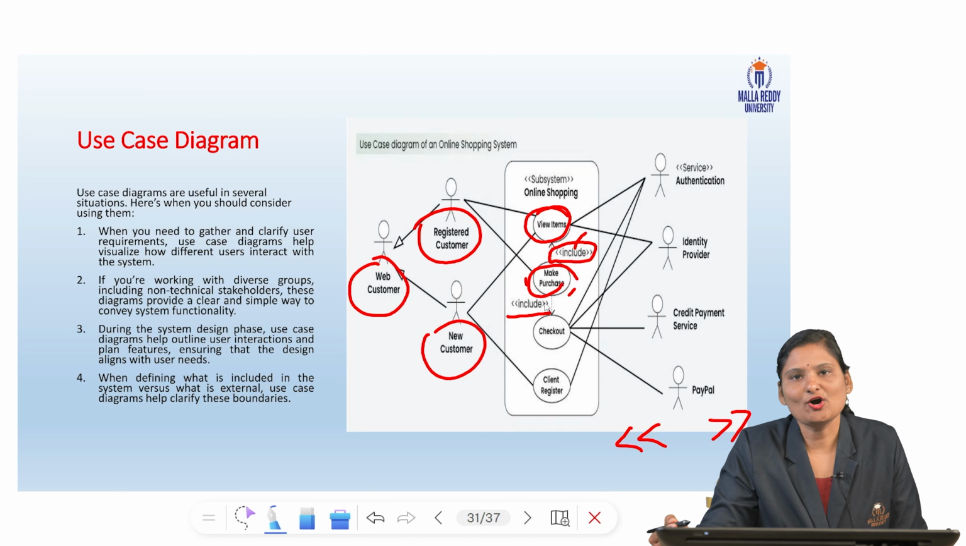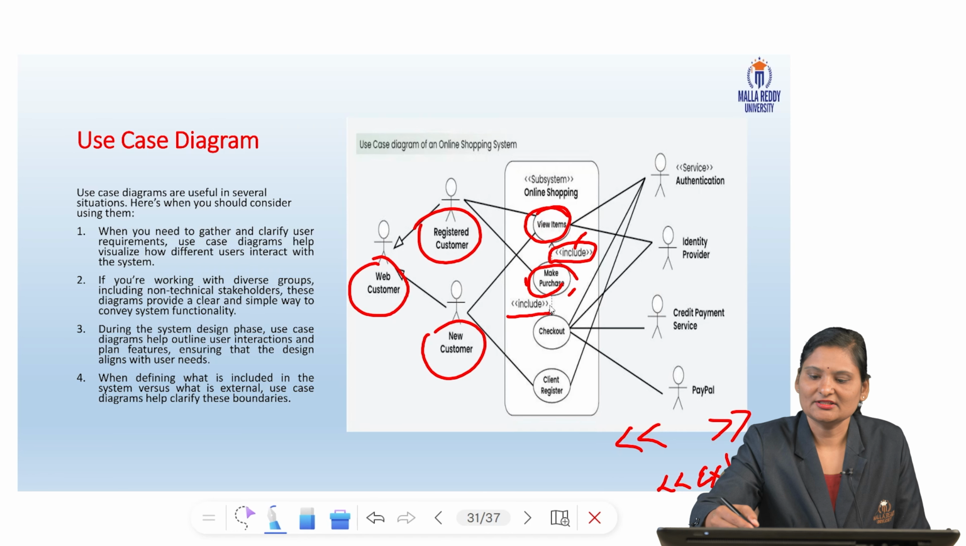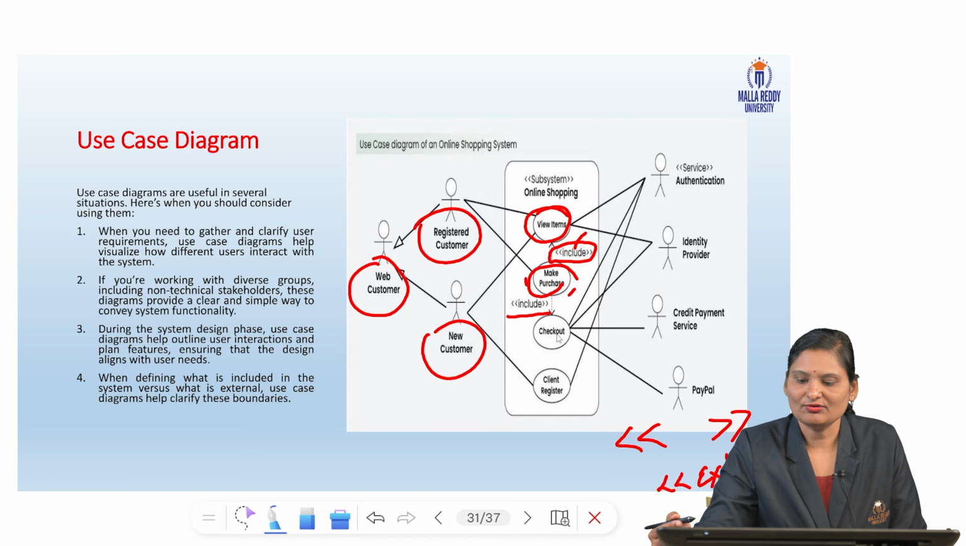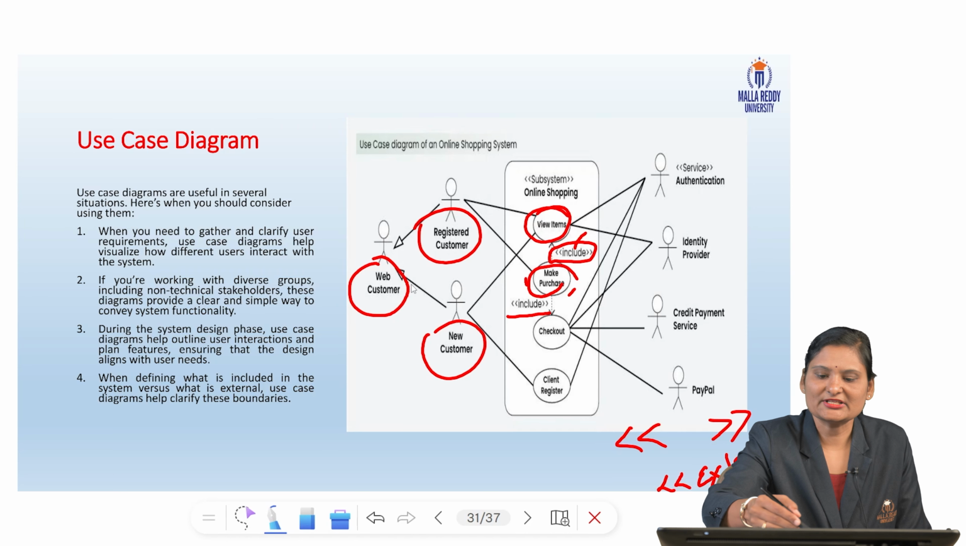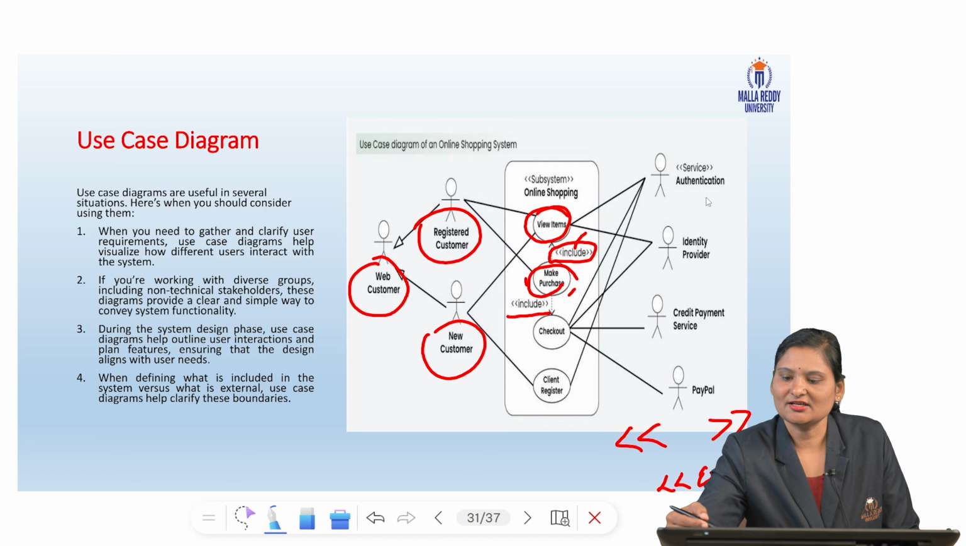If there is an optional specification, like needed or not needed, we can use another specification which is called extends. It is not a mandatory option, so it is optional, we can consider. Then after checking out, the web customer's task is completed. Whereas we have other entities which are communicating.